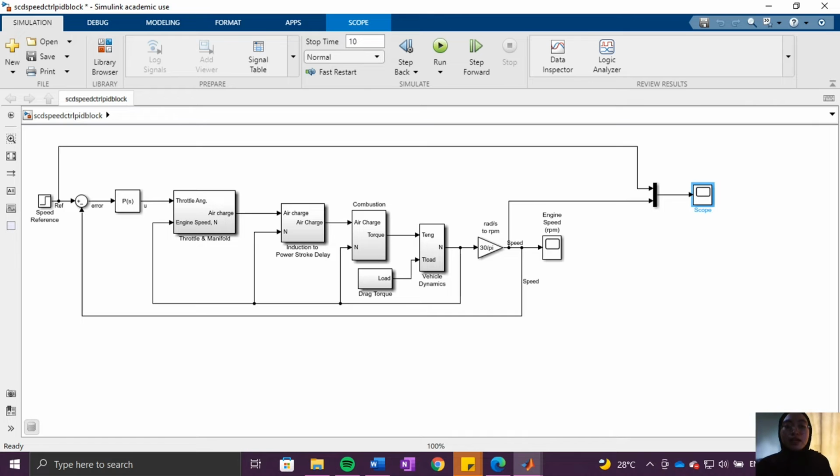My name is Zaira. I'm going to brief the 4.2 simulation. So for this part, it's using the P controller by using the auto tuning method.